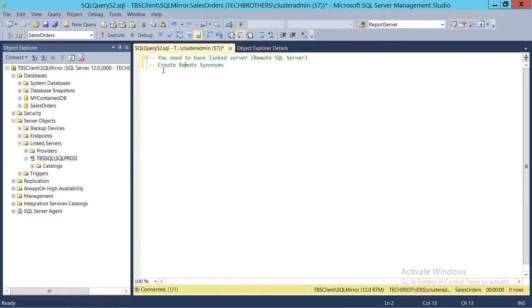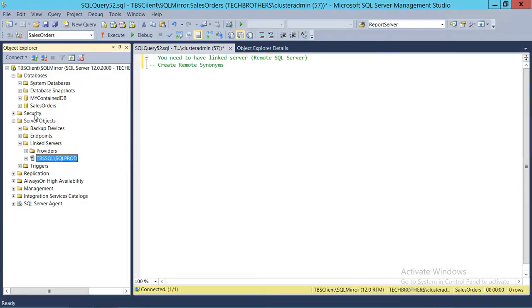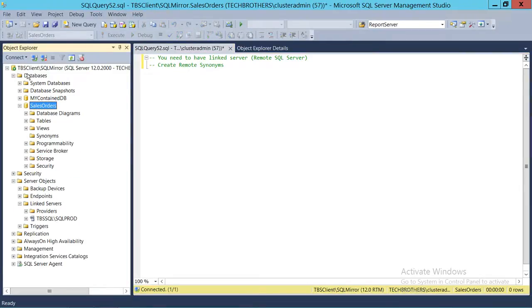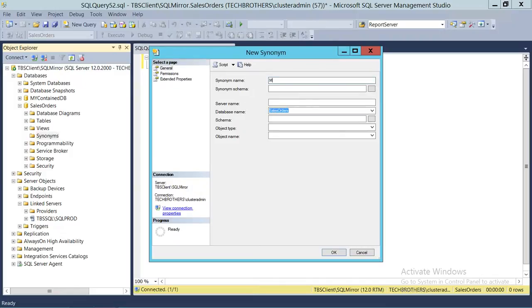Now we're going to go ahead and create a remote synonym on this server. So this is my TBS client server. We're going to right click on the synonym, new synonym. Basically the idea is the same, my table. And we're going to give dbo as the schema of this synonym. And server name would be your linked server name right here. So I'm going to put TBS SQL/SQL PROD. That's my server, and database name is prod.